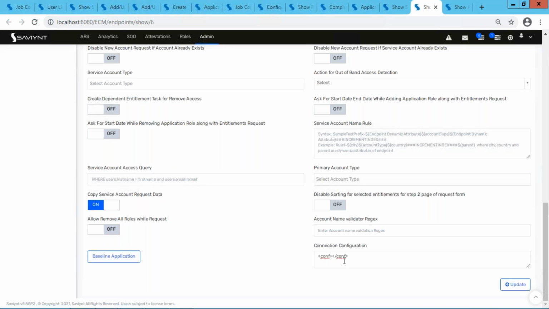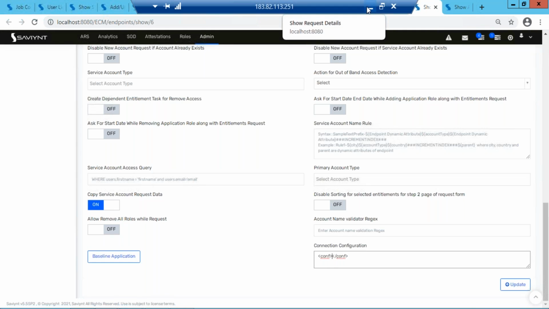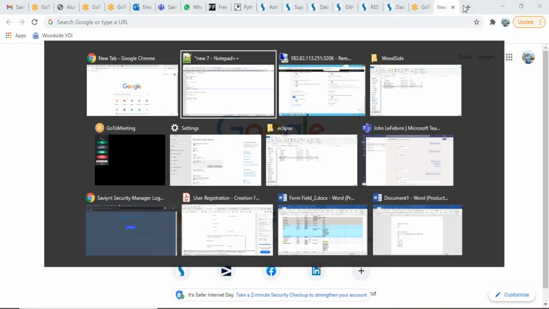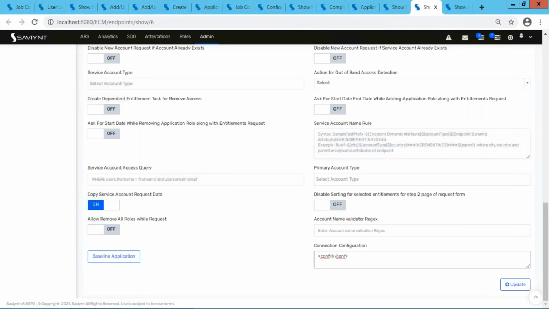So this one is for connection configuration. It is an extra feature available for some connected applications. Normally it will be conf and slash conf, and if it is mentioned like that, it means nothing is configured. If they have configured something specifically, let me show you one thing. Do you know that the AD application supports group provisioning as well? We can assign groups to users, but do you know we can also create an AD group from Saviynt?